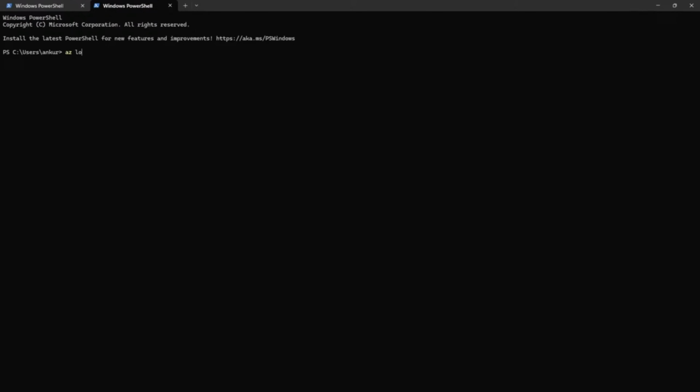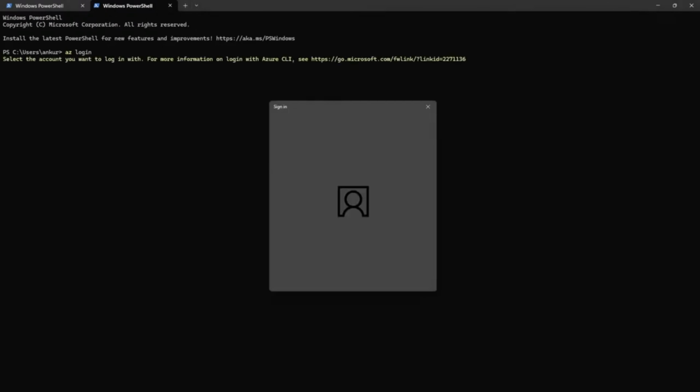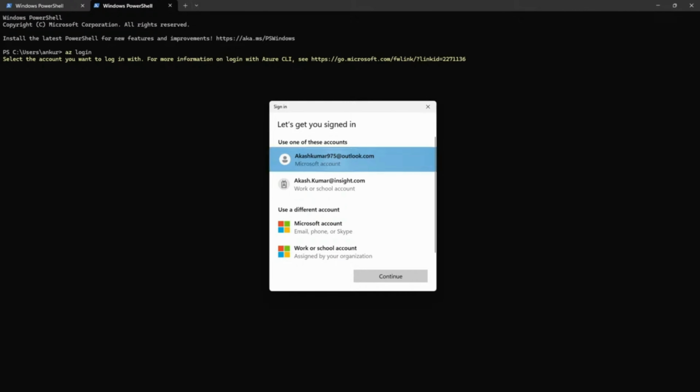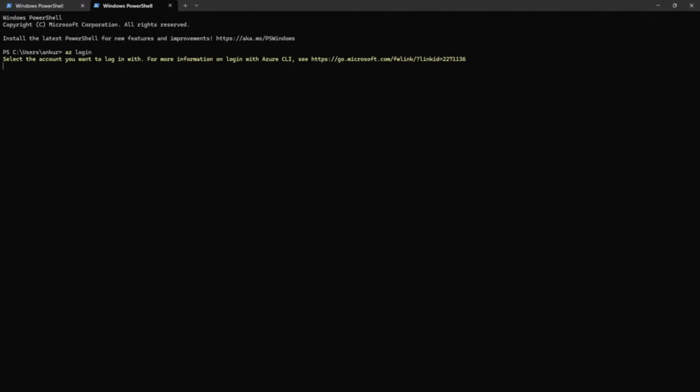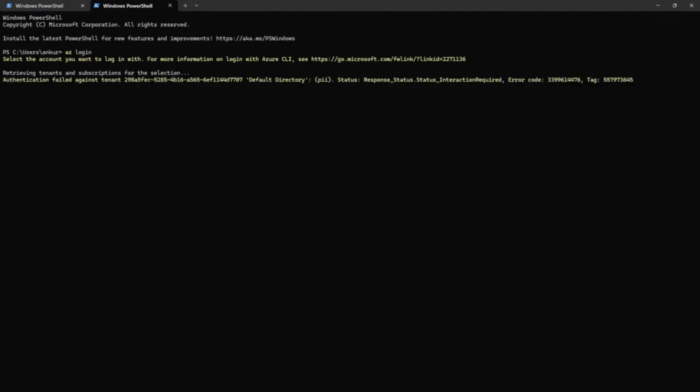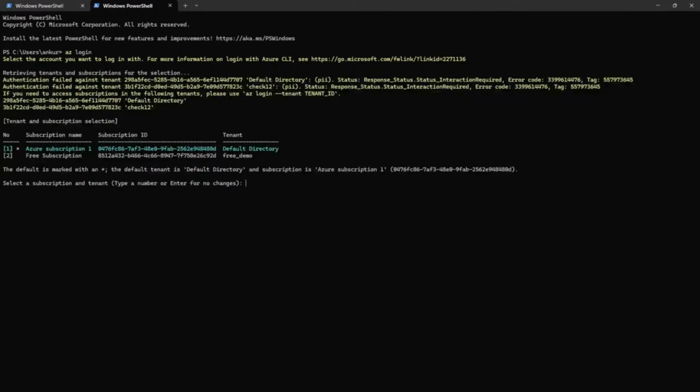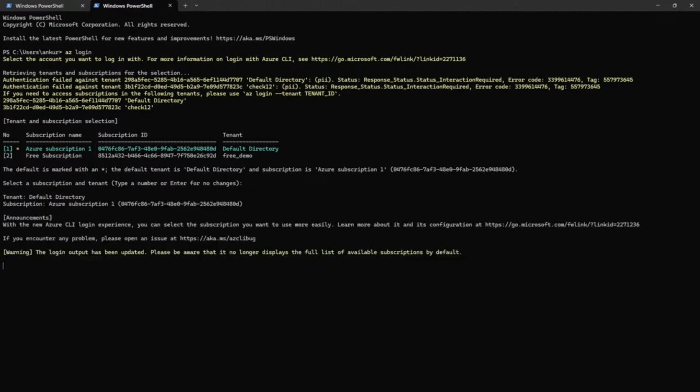So I will run the command az login. It will ask for my username. I mentioned this one. It is showing retrieving tenants and subscriptions for the selection. So finally, what it is showing is that currently I have two subscriptions. Let me select the first one. So finally, from my local machine, I have connected to the Azure subscription which I have.